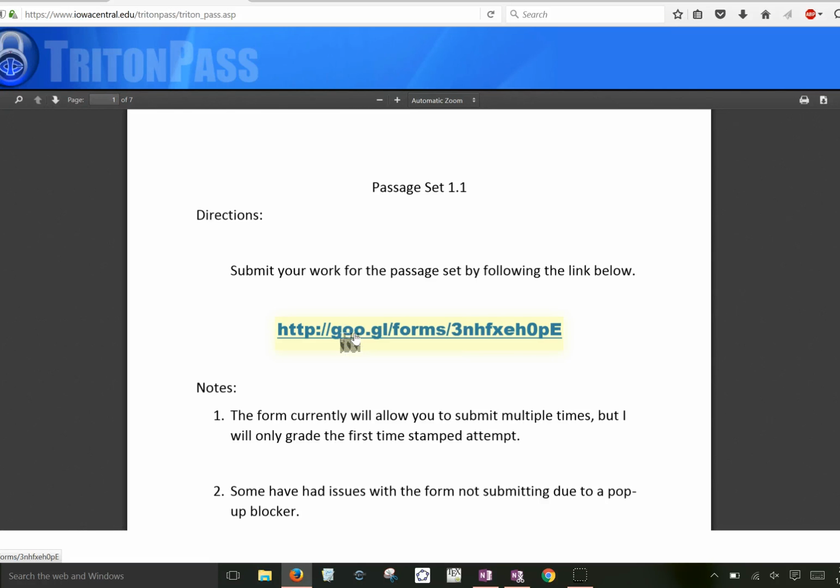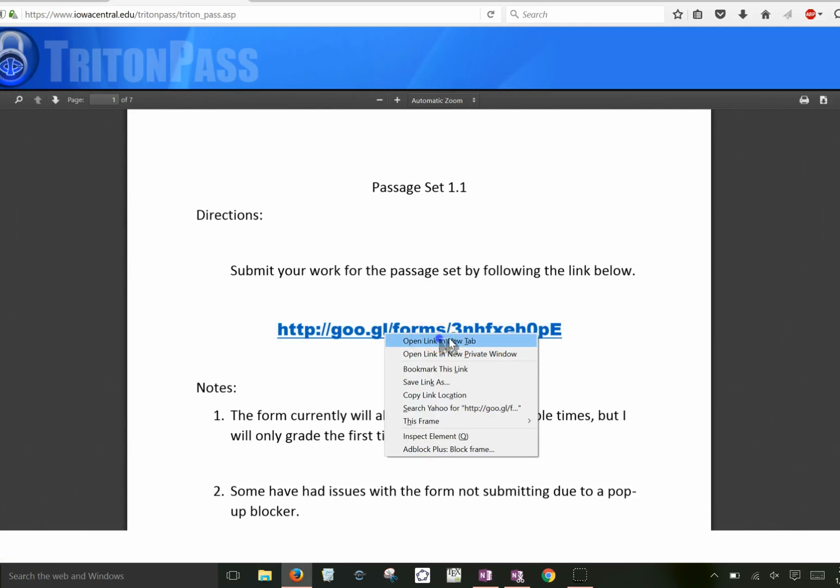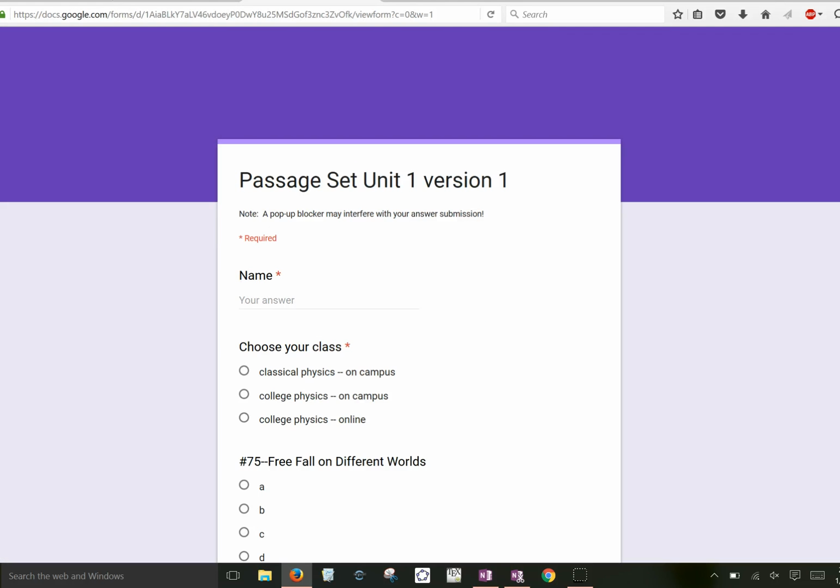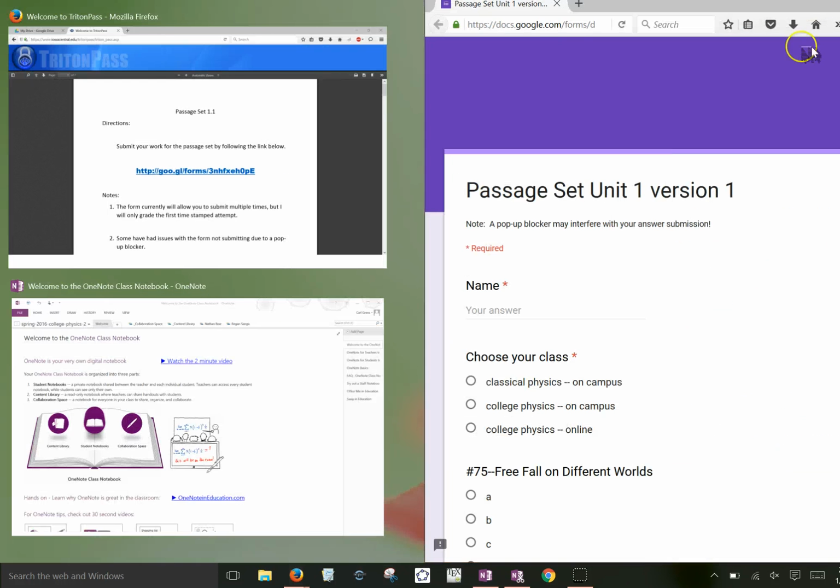So let me see if it'll click on that and take us there. Okay, maybe it won't. Open link in new tab. There we go. Alright, so let's open this tab off to this side.